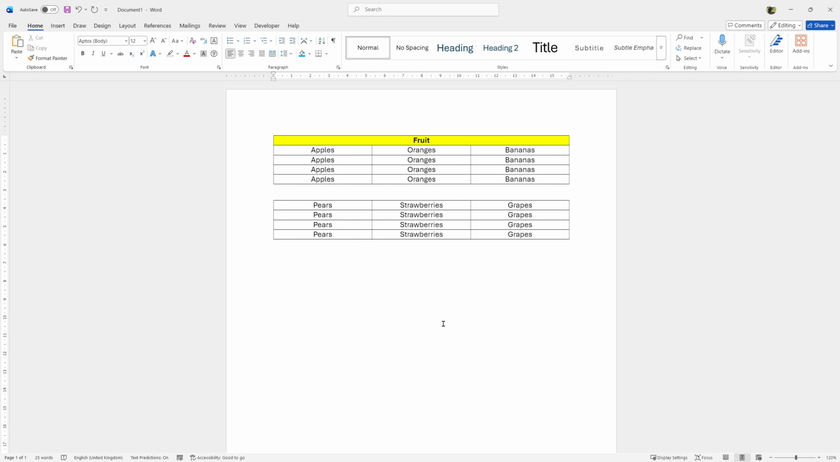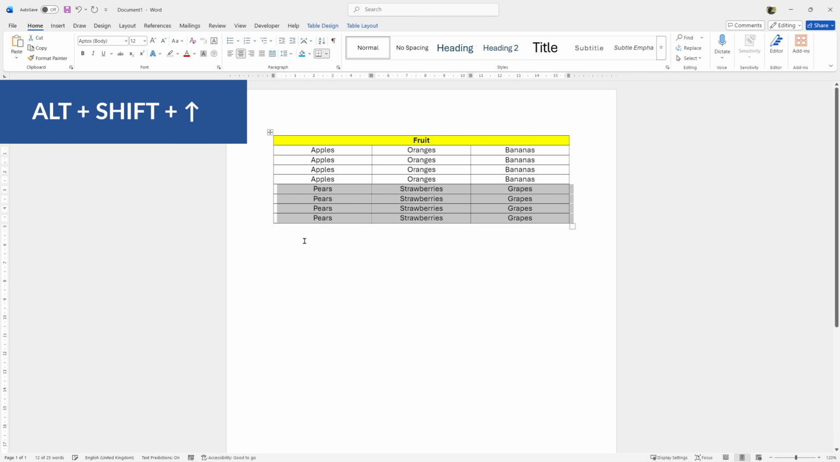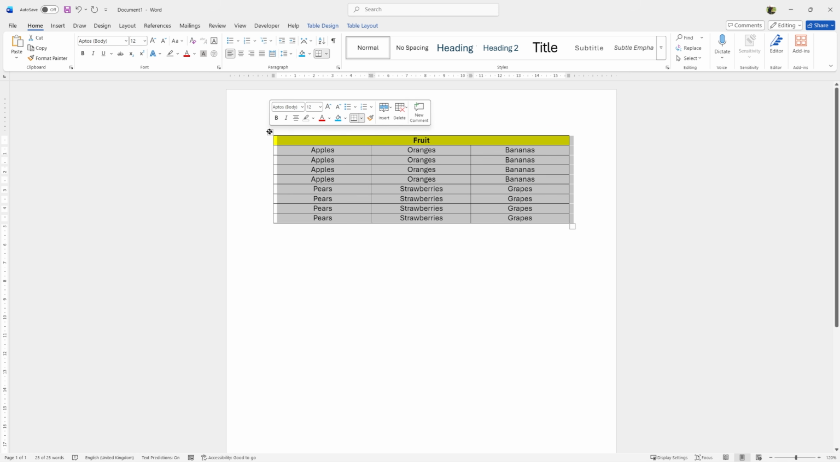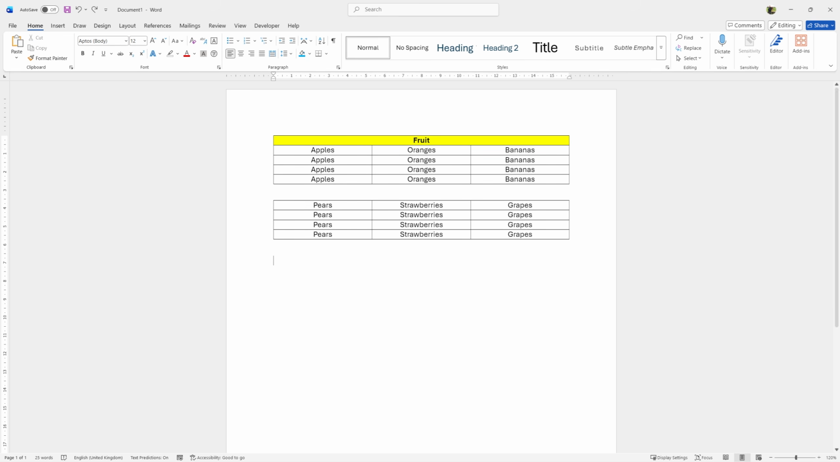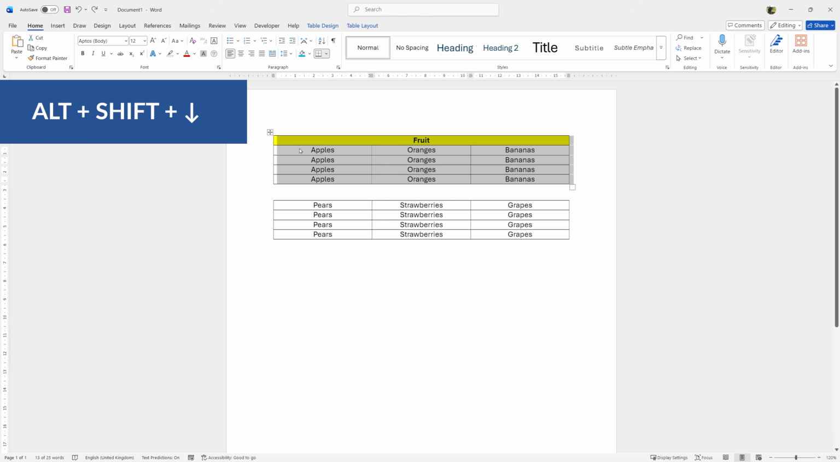Once this is done, we're now ready to merge the tables together. A simple method is to select the table below and then press Alt, Shift and the upwards arrow key. And that will combine both tables. If I click on the dial here, as you can see, the entire table is selected and merged. This method works both ways. Select the top table, press Alt, Shift and press the downward arrow key.